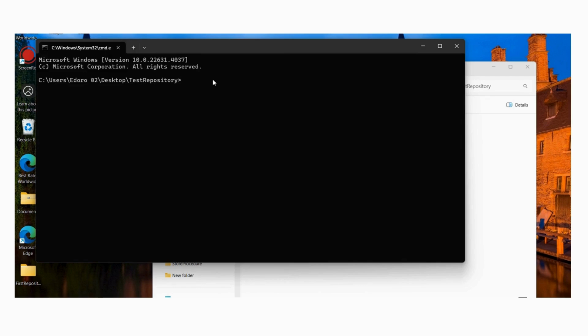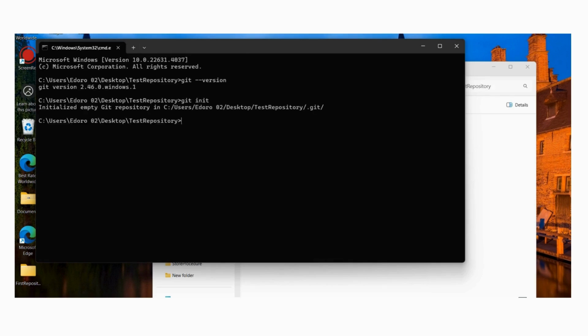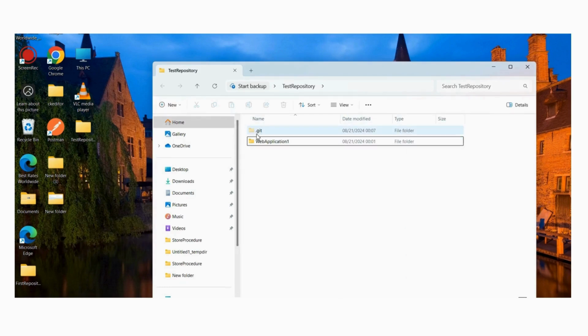Now check the git version. Enter the command git --version. Enter. Our git is installed and its version is 2.46.0. Now enter the command git init. It basically is used for initialization of an empty git repository in our folder. As you see, here it has already created an empty .git repository.